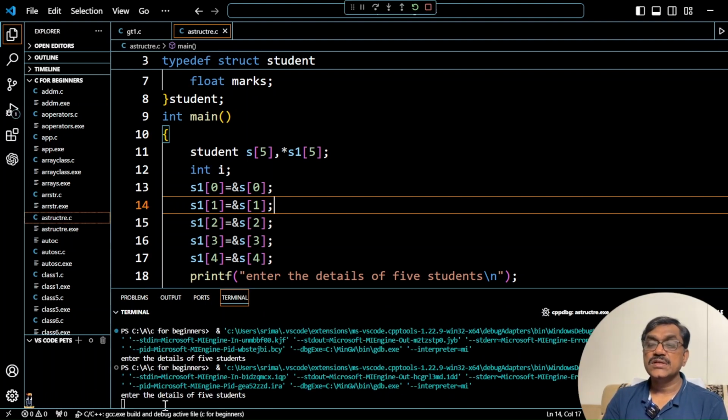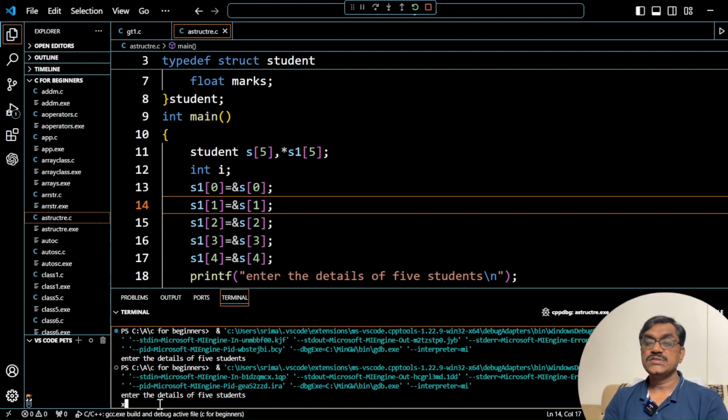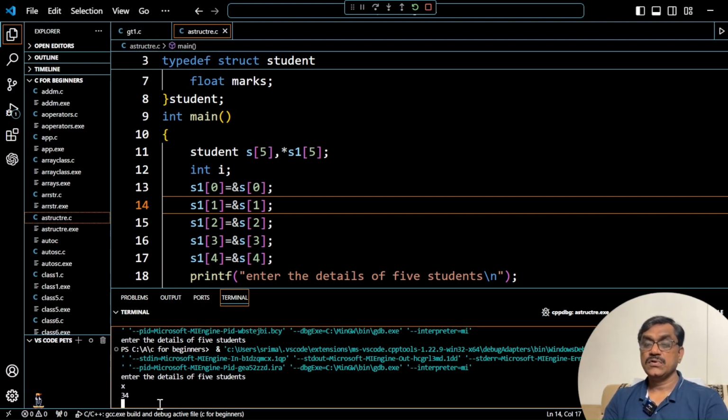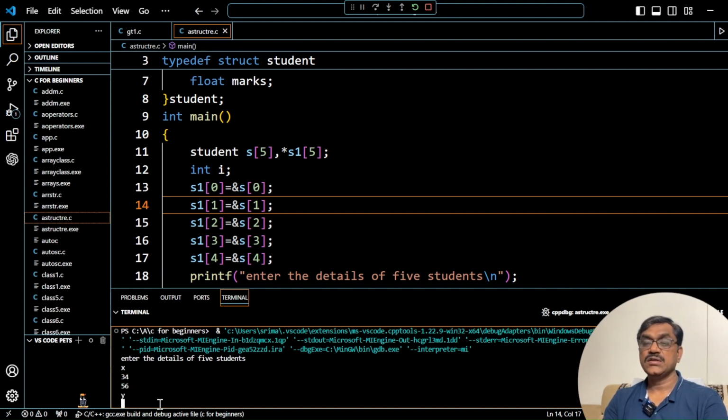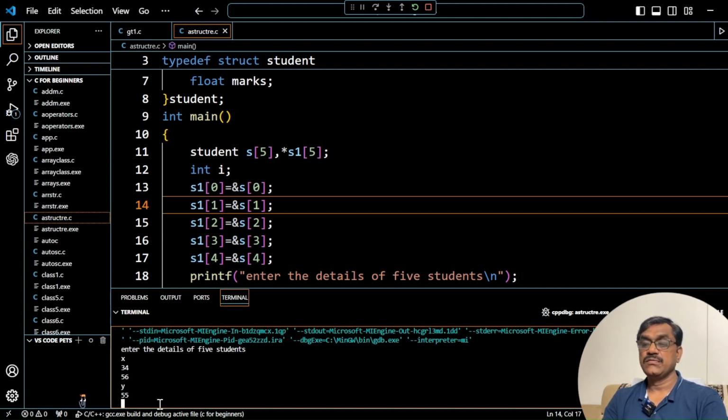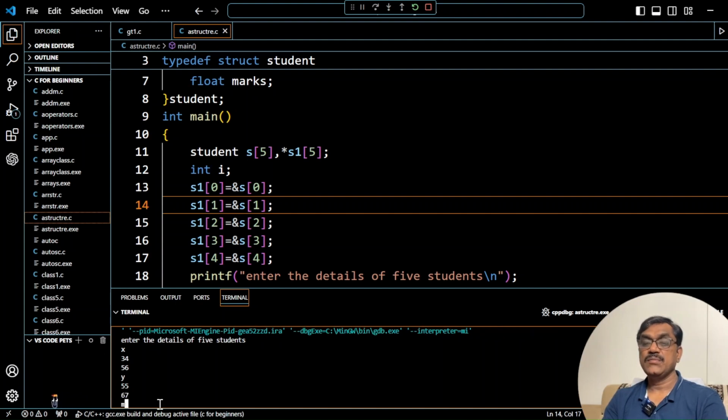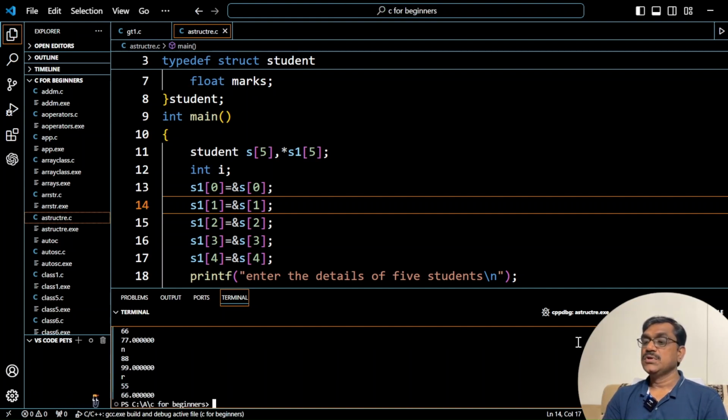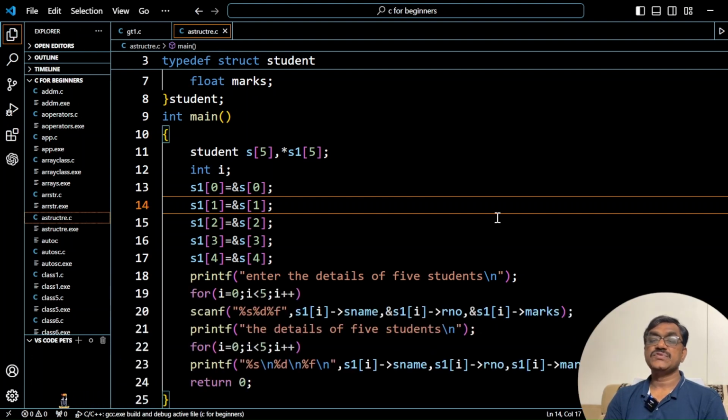No errors. It is asking the details of 5 students. First we are saying X 34, 56. Next we are saying Y 56, 55, 57, M 77. Next we are saying N 88, 99. Next we are saying R 55, 66. See, we got the output. This is the way of using an array of structures as well as an array of pointers. If you want to use the pointers concept, first create the structure variable, then only the pointers will work.